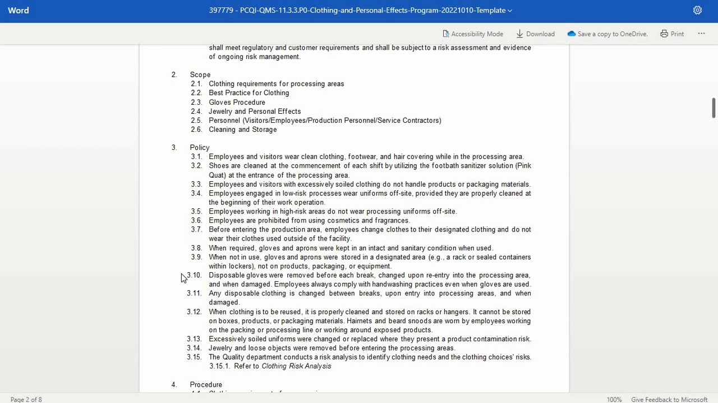Disposable gloves are removed before each break, changed upon re-entry into the processing area, and when damaged. Employees always comply with hand-washing practices, even when gloves are used. Any disposable clothing is changed between breaks upon entry into processing areas and when damaged. When clothing is to be reused, it is properly cleaned and stored on racks or hangers. It cannot be stored on boxes, products, or packaging materials.